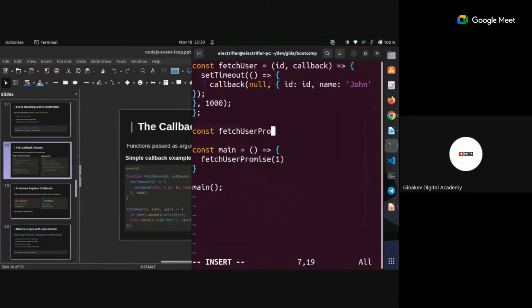So let's just do the dummy function. Dummy is equal to ID.